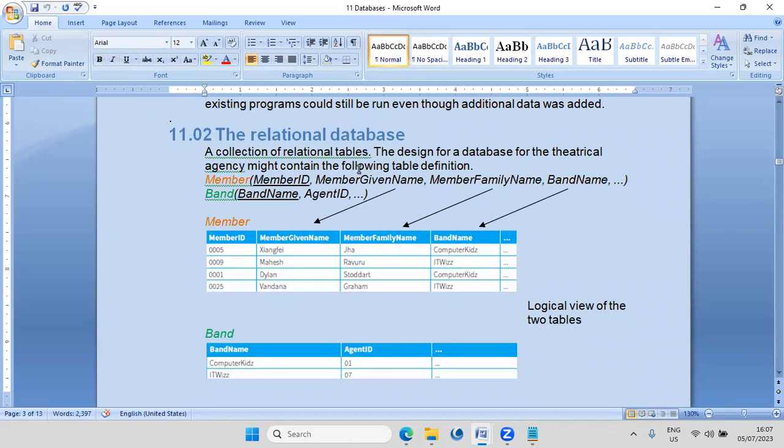So relational database, a collection of relational tables. Database is a collection of related tables or relational tables. The design for a database for the theatrical agency might contain the following table definition. This is the way. When a table is defined, now you will learn this is the standard way.